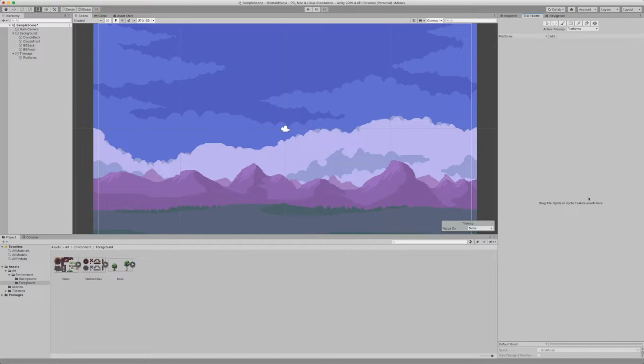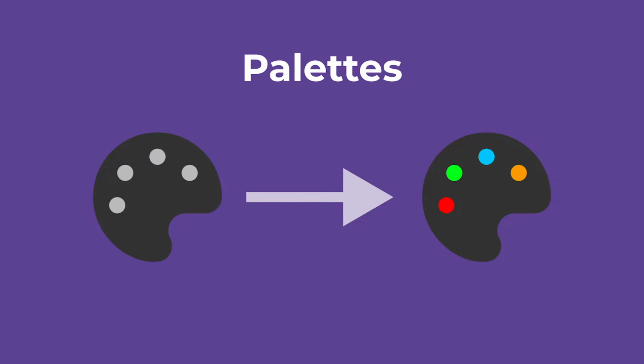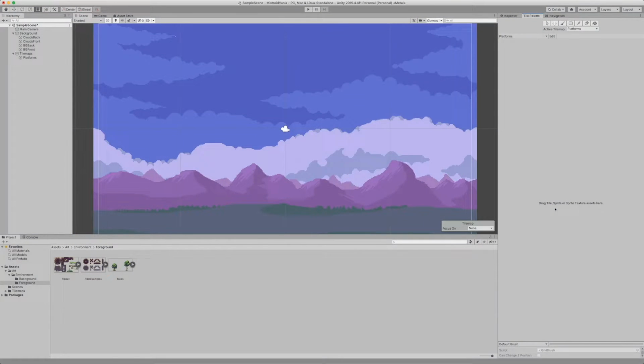However, we notice that it's still empty. So the next step is to actually add our tiles to our tile palette so that we have something to paint with. This is similar to a normal paint palette in real life, where we first need to add some paint to it that we can use. In this case, our tiles act as that paint. So in the project window under Art, Environment, Foreground, I'm going to select this one individual tile set at the very top left. I'm going to drag that onto my palette.